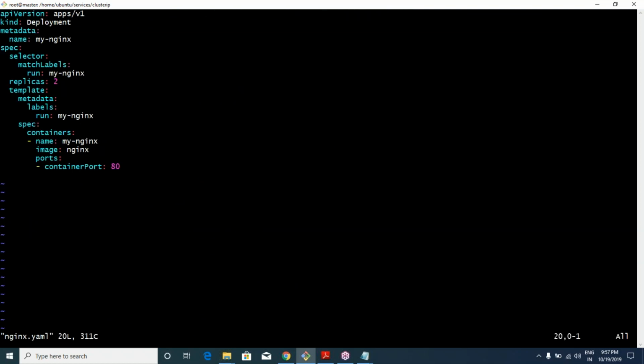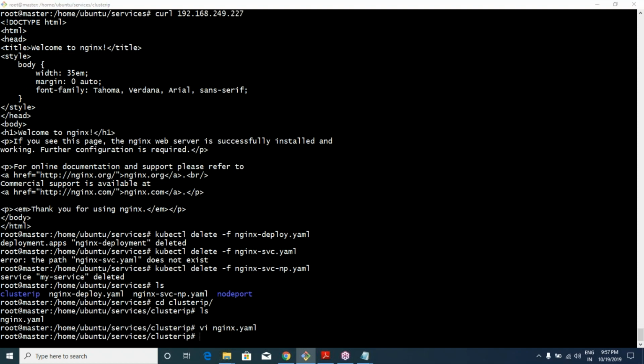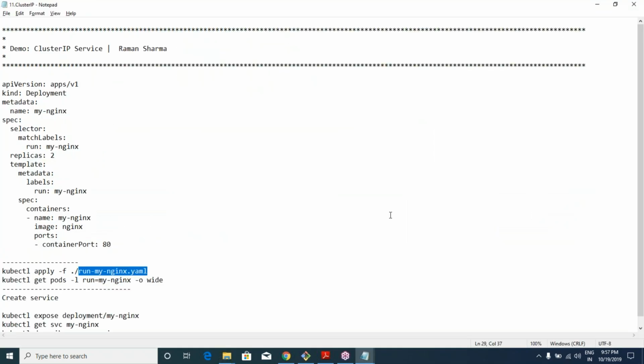So I have nginx.yaml. Here you can see I have created one deployment file which is the same as I created for the node port. But now this nginx service, which is running on port 80, will be accessible only internally, not on my browser. So for internal communication, we will use the cluster IP. Let me save it, and now let me run it.